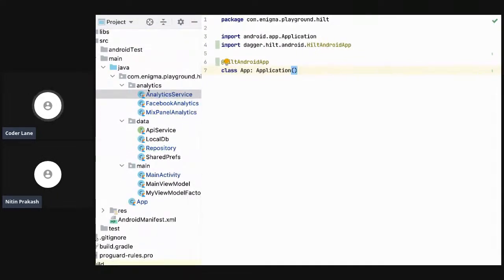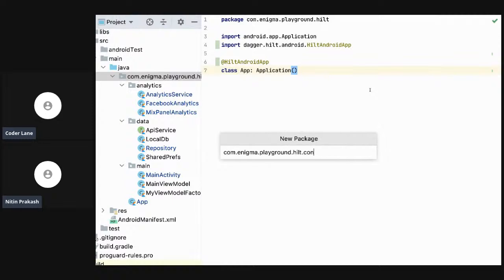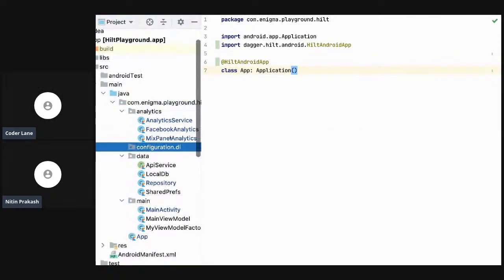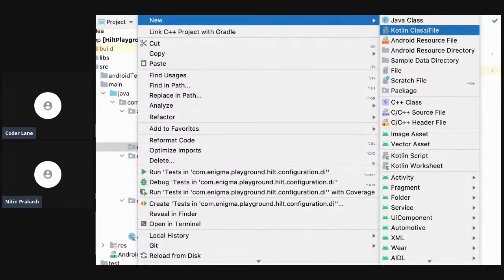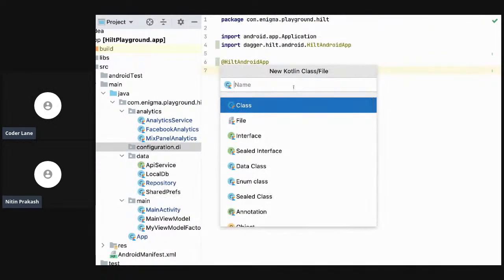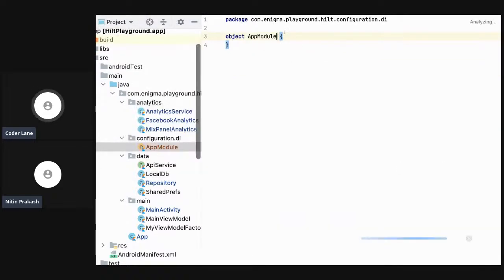Okay, so I'll just create a separate class for this. I'll create a package called configuration.di. In this I'll create one module. Someone asked why we need this module. I'll come back to it. I'm creating this module so that I can define how to instantiate all the dependencies.